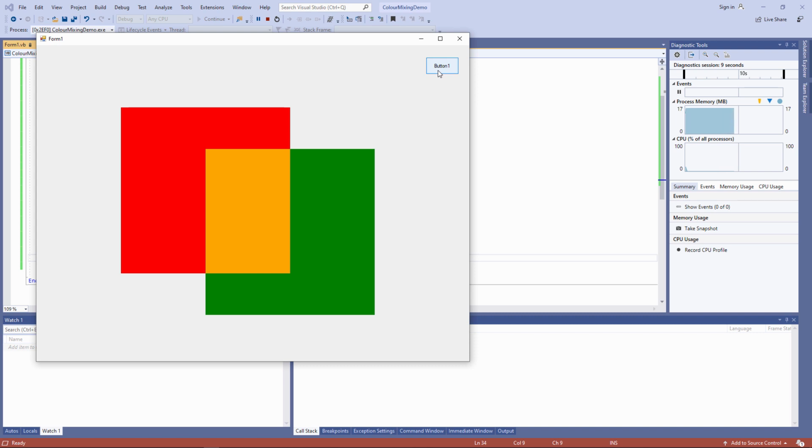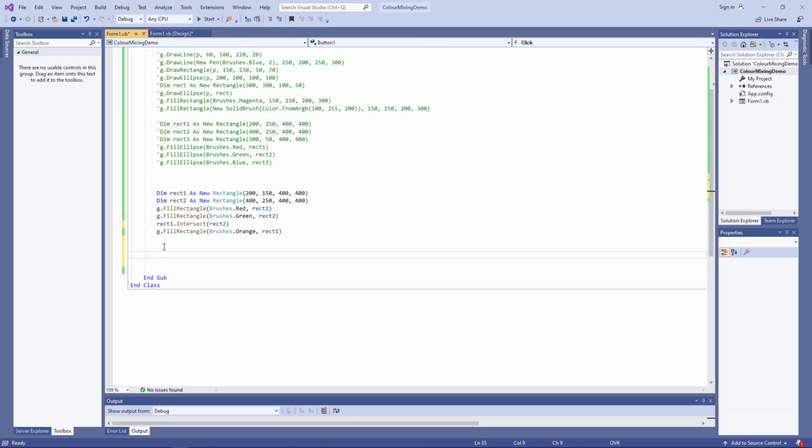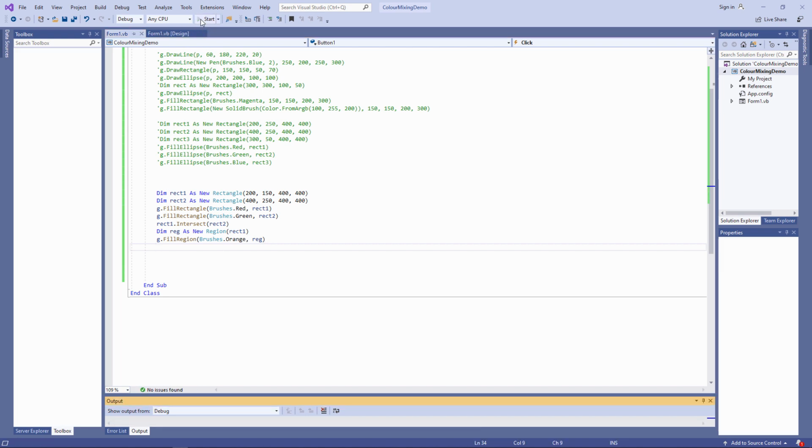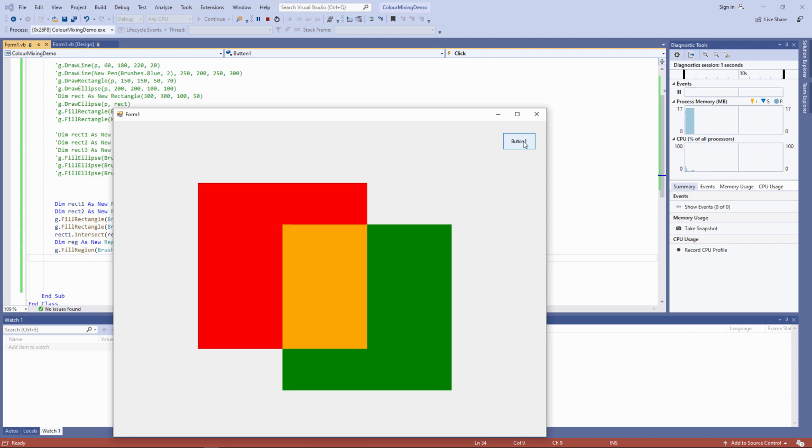We're on the way. Can we do something similar with circles? Before we do, let's put the intersection of the two rectangles into another object called a region. And now, instead of using fill rectangle, I'll use fill region. Same effect, but this is necessary to move things on. Unfortunately, the ellipse object doesn't have an intersect method, so I need to approach this in a slightly different way. But what we've learned here will be useful.